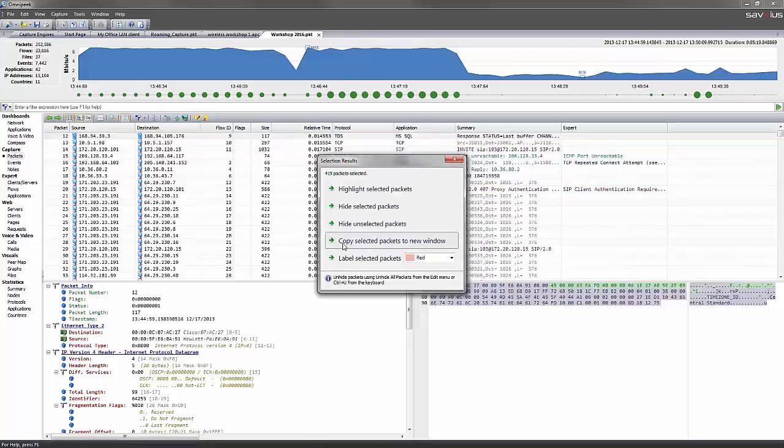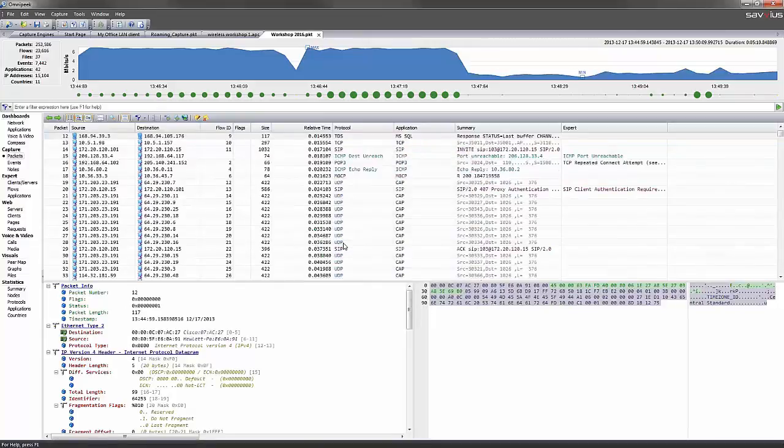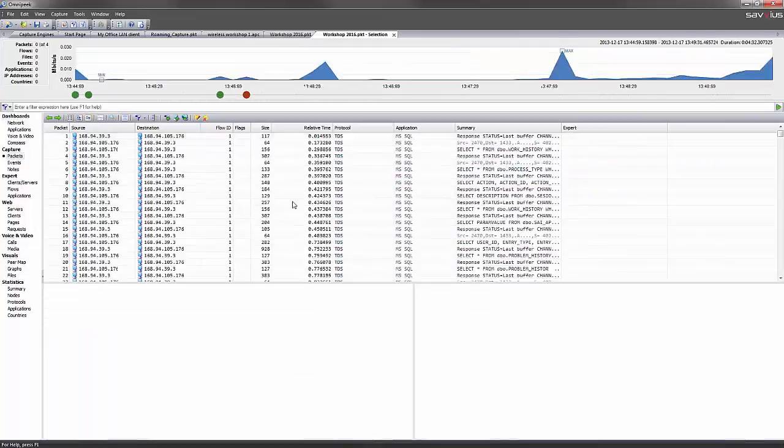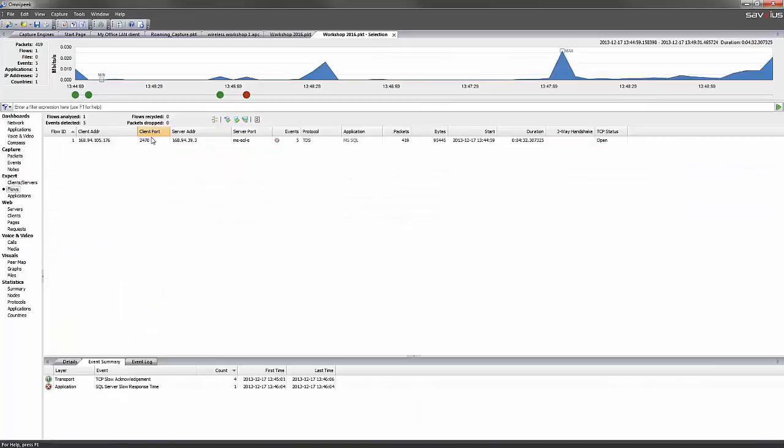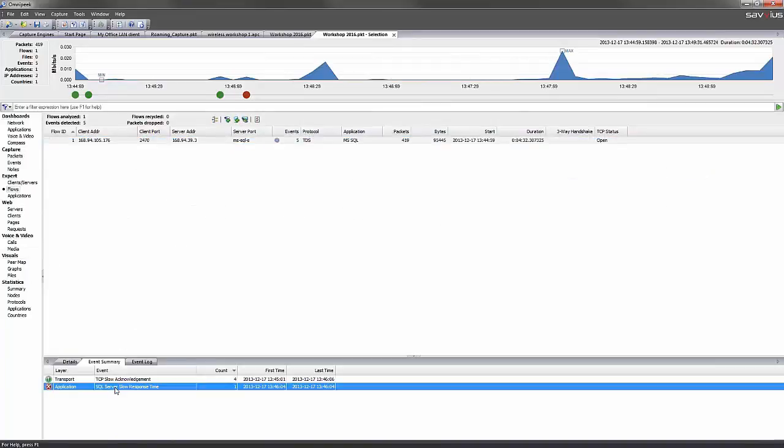And then I would copy that over to a new window, and in doing so, I'm focusing in on the conversation that just had that problem. So what I would do is I'd take a look at the expert flows. Here's my flow with the slow server response time, and I can investigate that further. That tends to be a very common workflow going through it.